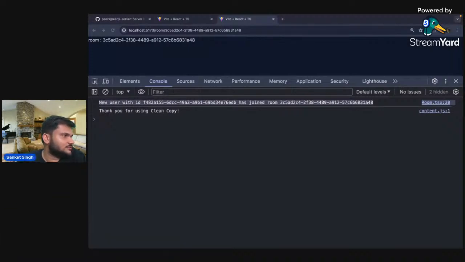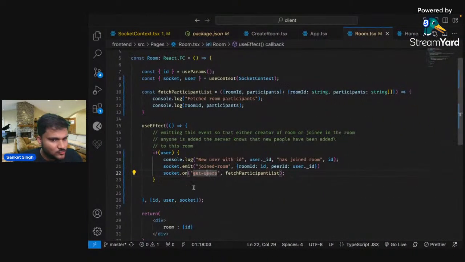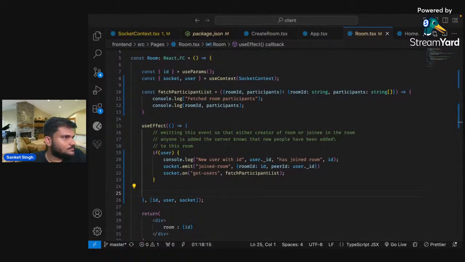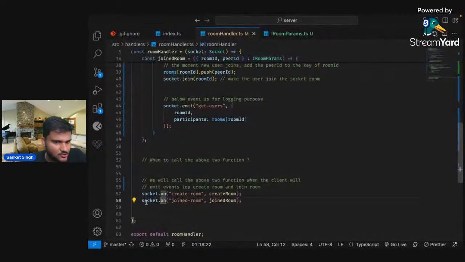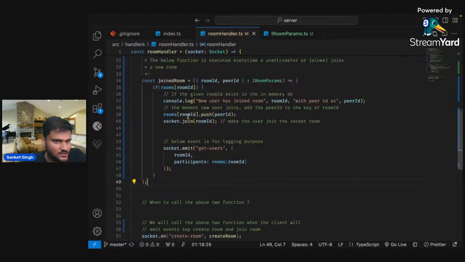Coming back, guys, can you see this is still not working? Here do we have our users. So on socket.on, this should technically fetch the participant list, right? What might not be working now? Anyone? And if you see, we are emitting the event. Socket.emit. Can you see? This event is emitting.